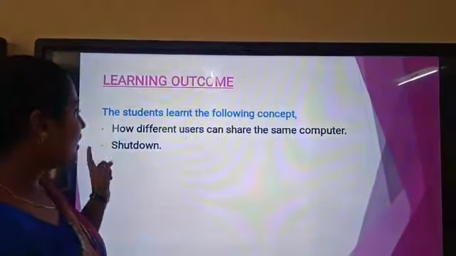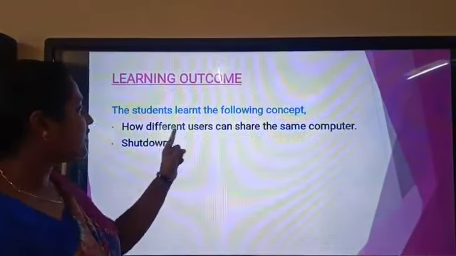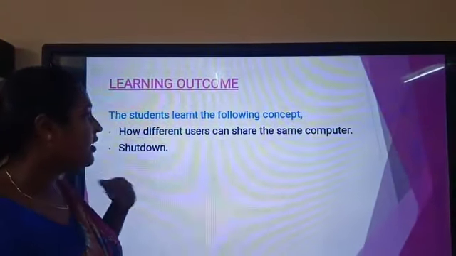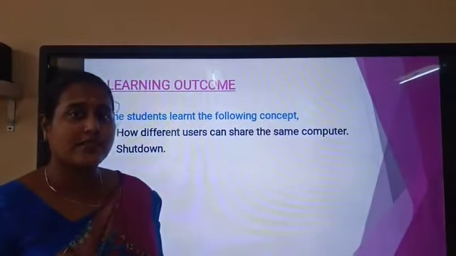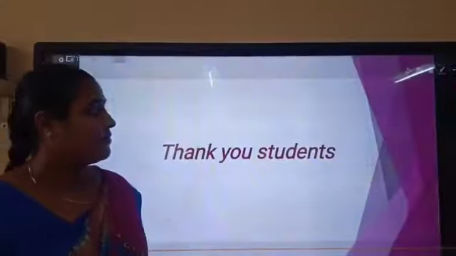Yes, children. In today's class, we have seen how different users can share the same computer and how to shut down the computer. I hope you all understand the concept very well. Thank you, students.